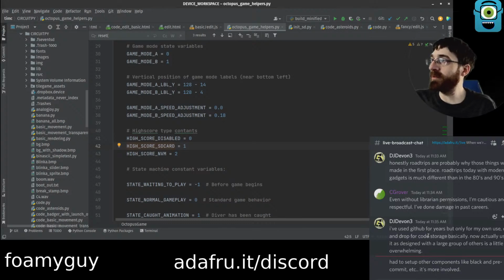Even without librarian permissions, I'm cautious. Yeah. I've used GitHub for years, but only for my own use. Drag and drop for code storage, basically. Now I'm actually using it, designed with a large group of people, and it's a little overwhelming. I can relate to that, honestly.